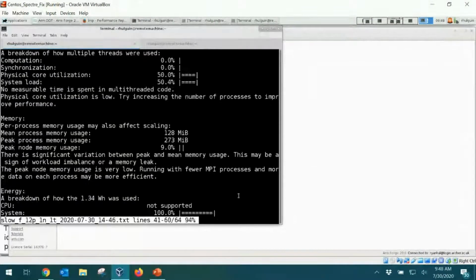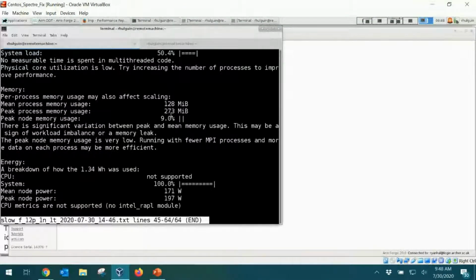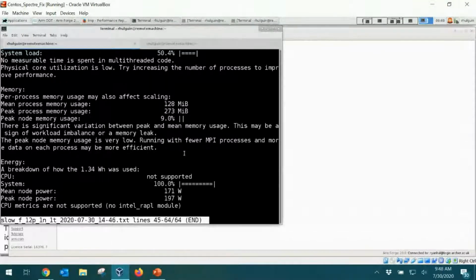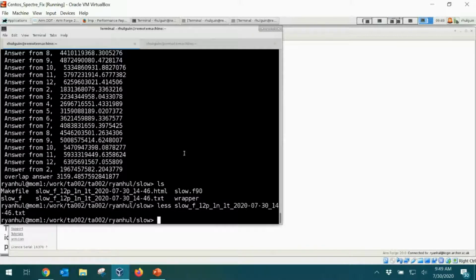It's also telling us that we've only used 9% of the total memory available. We can increase the problem size if we need to. And it may be more efficient to run with fewer MPI processes and more data on each process. So that's just general advice based on what performance reports sees. Okay, so that was the report. So let's switch on over to generating the MAP profile.